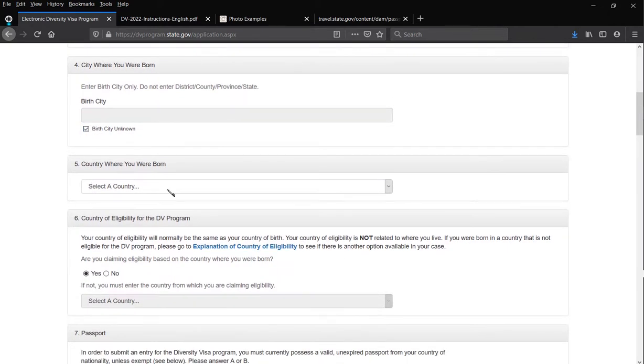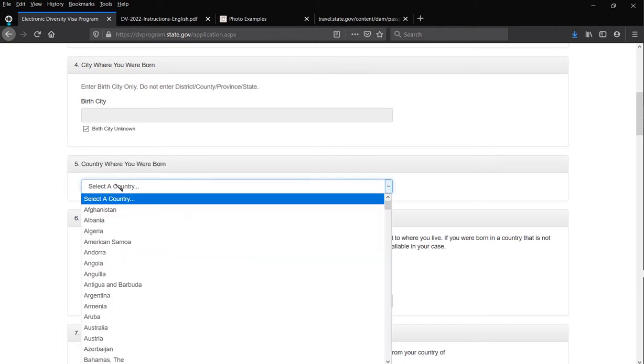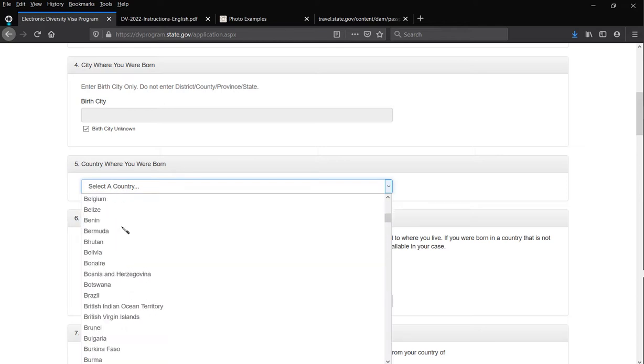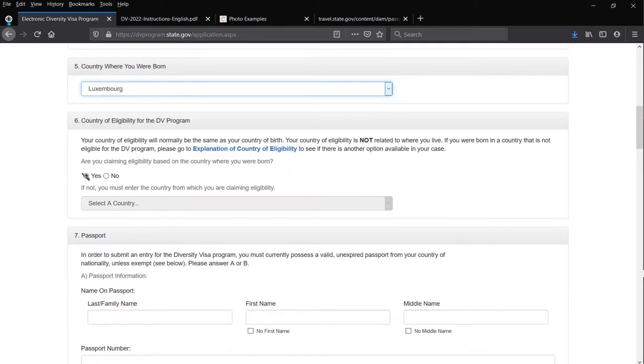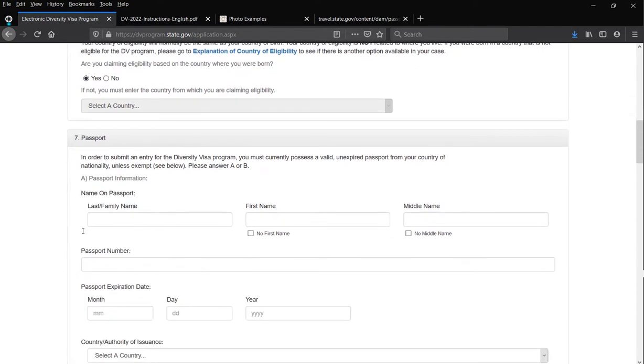The country where you are born must be allowed to enter into the system. Let's say, for example, that you are born in Luxembourg. Okay, your country of eligibility. And here in this part, you must include your name as it appears on your passport.